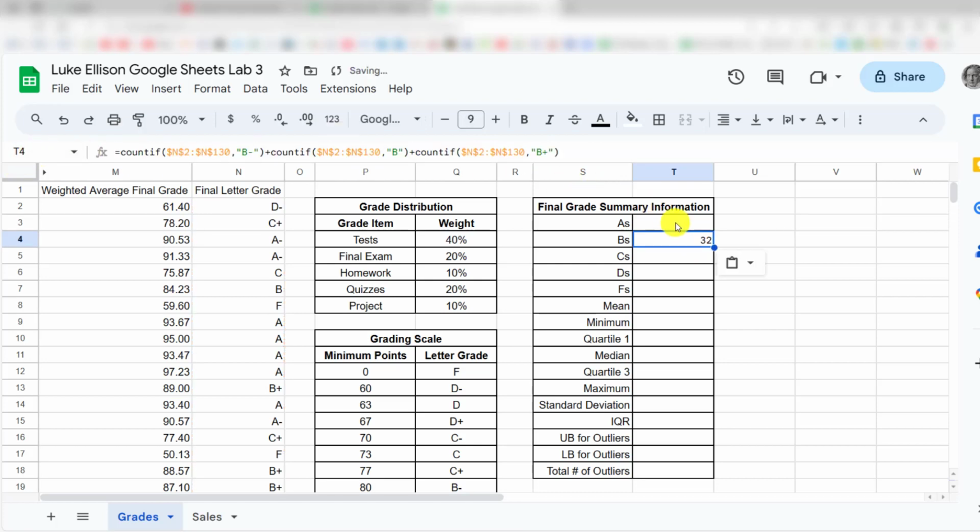And I'm going to put that into the B's. I thought I was in the B's, but I guess I was in the A's. So I've just moved that down from the A's to the B's. So it looks like we had 32 B minuses, or B pluses.